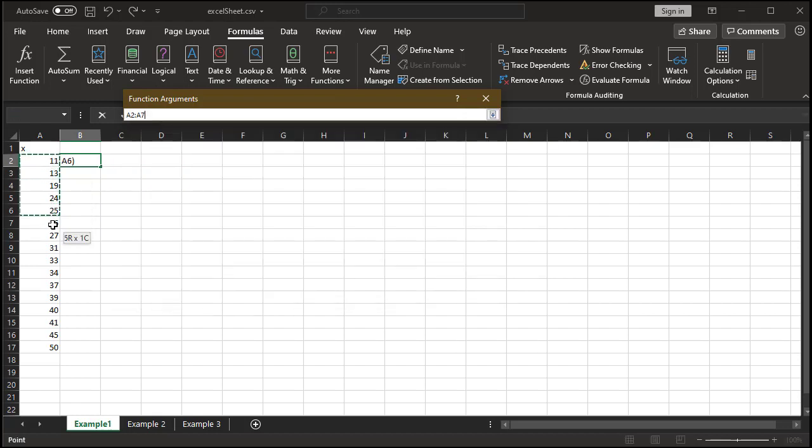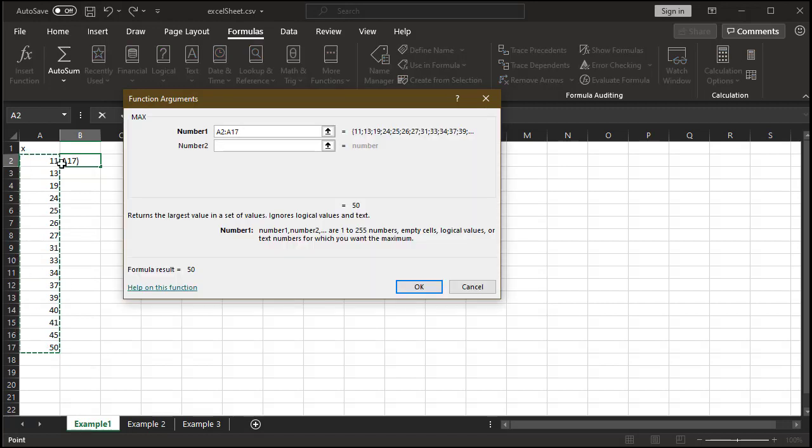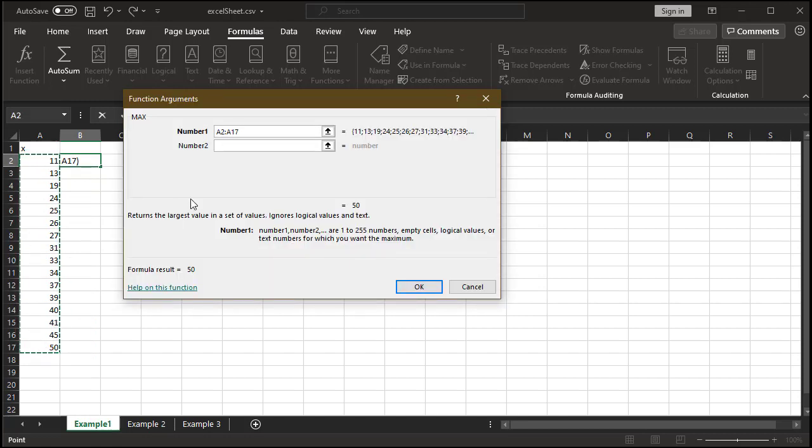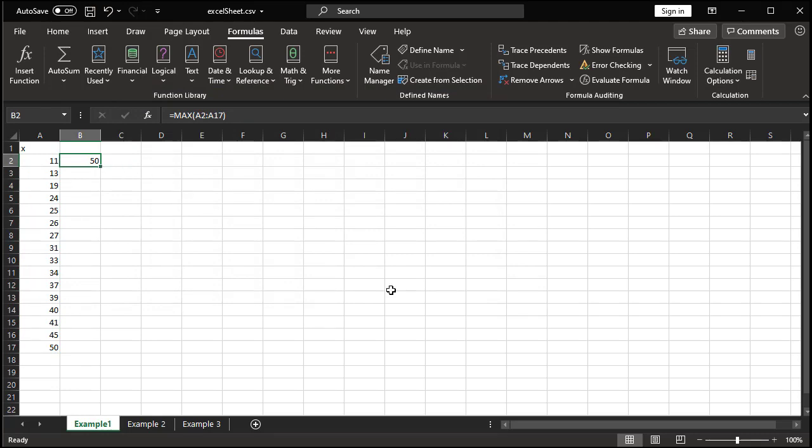Okay, so what you can do is come over to here. And when I clicked over here, let me do it again. When I clicked this 11, you'll see it said A2. That's because that's in column A, row 2, right? And now holding down, I just drag over it, select everything. And you'll see here it says A2 colon A17. So it's saying, all right, I want to take the max from A2 all the way down to A17. I'll hit OK. And there we go. It spits out a 50.